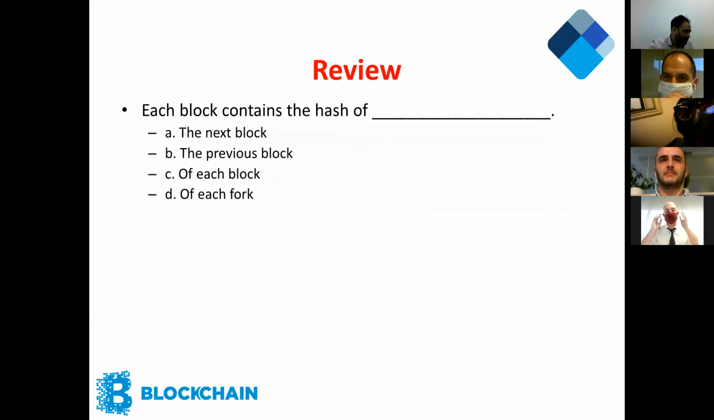As we discussed last time about blockchain. Can someone please answer: each block contains the hash of what? The options are the next block, the previous block, or each fork. Each block contains the hash of the previous block, exactly.